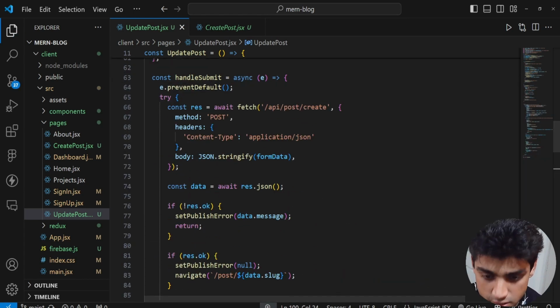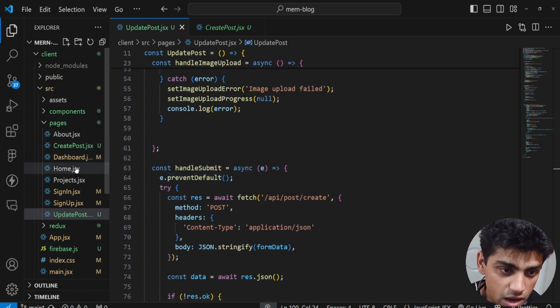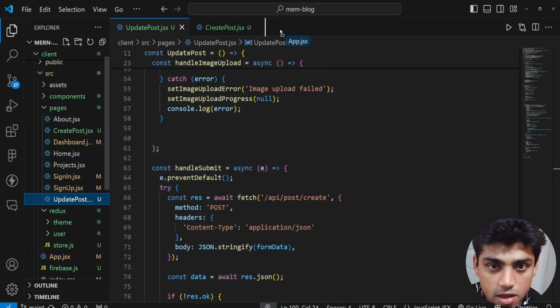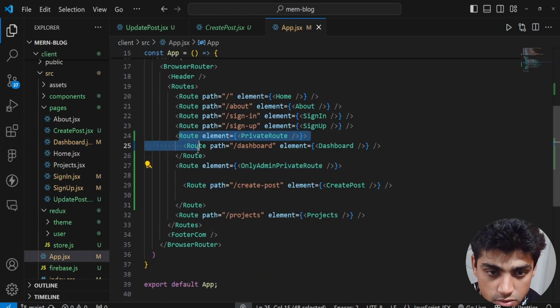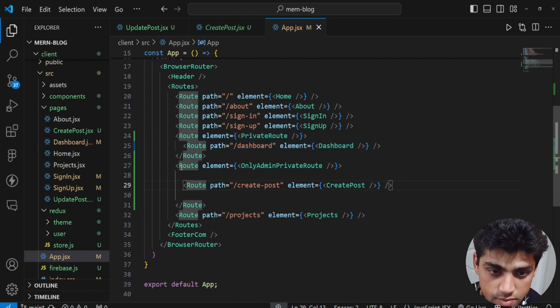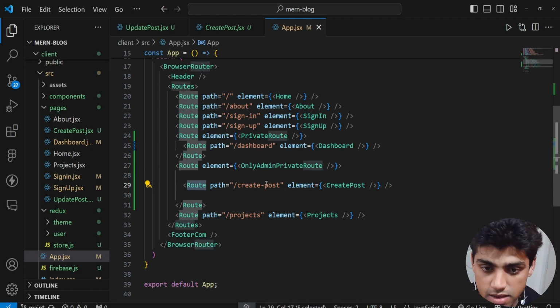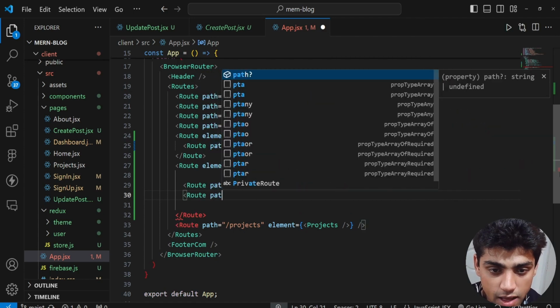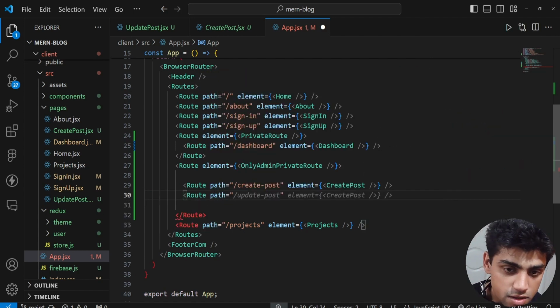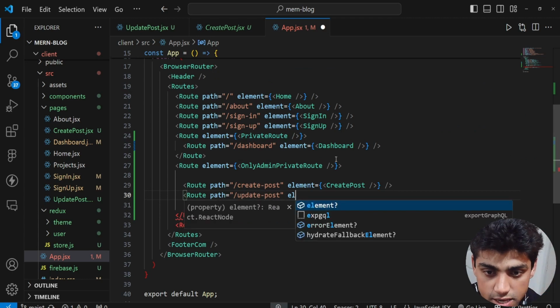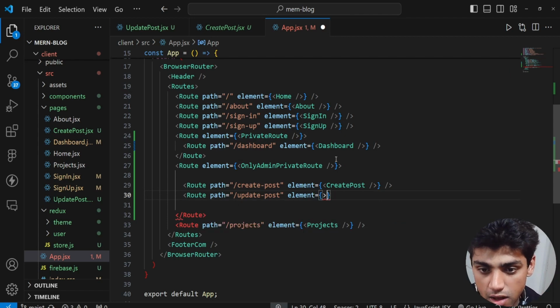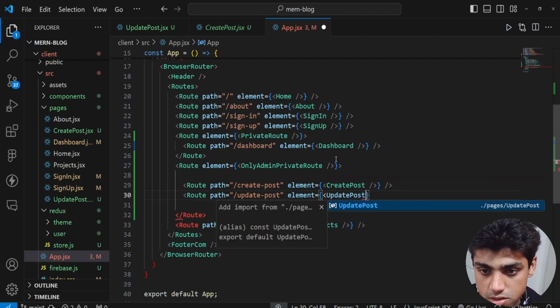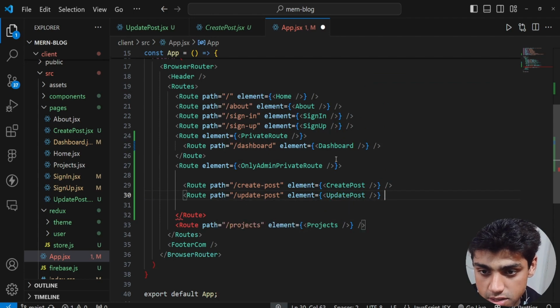Now you can basically view it. I mean, it's not added right now. You have to go to the app.jsx file and add it in the routes. Remember, last time I created a route that was only admin restricted, the admin private route. We want to do exactly the same thing to create another route. Here we'll have path equal to /update-post. Then we have the element, update post, and we close it like that.